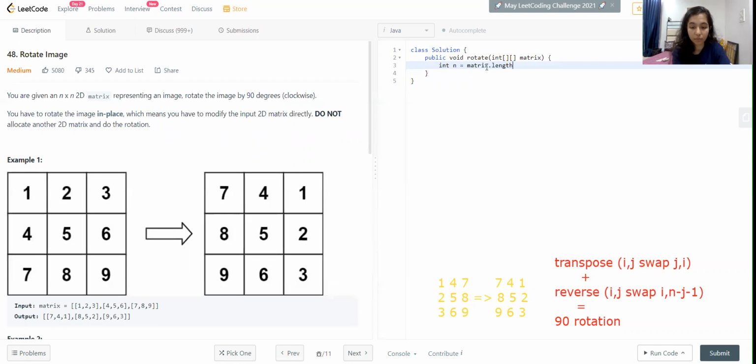dot length. Then what we're going to do is have a general basic traversal of a matrix, which is by having two for loops. Int i will start from 0, i is less than n, i plus plus. Then here is the catch. While the second for loop, we are going to start from i and not from 0. And why is that? Because we have to transpose it.